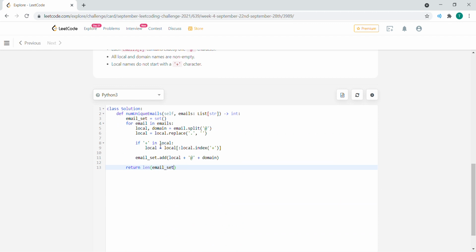And then in the local name, we have plus addressing, right? So we have the plus sign. If we find one, we update the local name with the slice from the beginning all the way until we find the plus index. Everything after that is ignored.